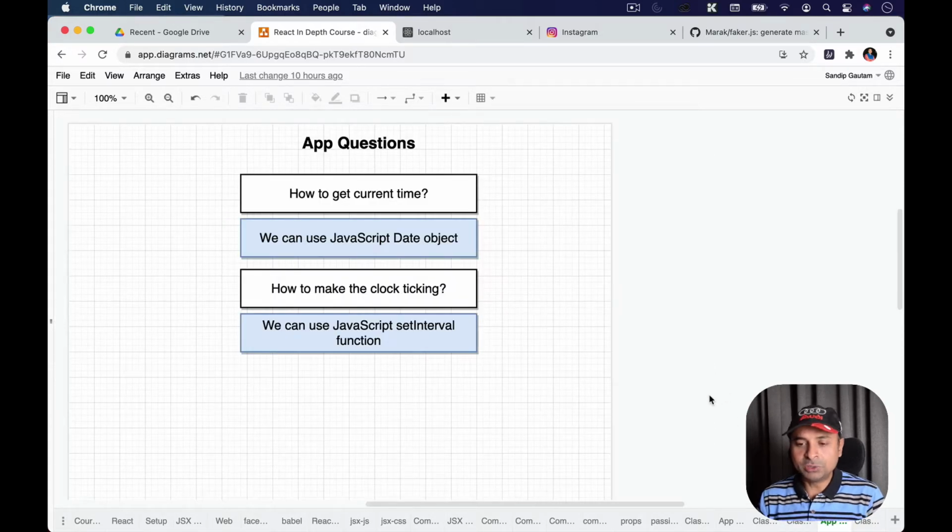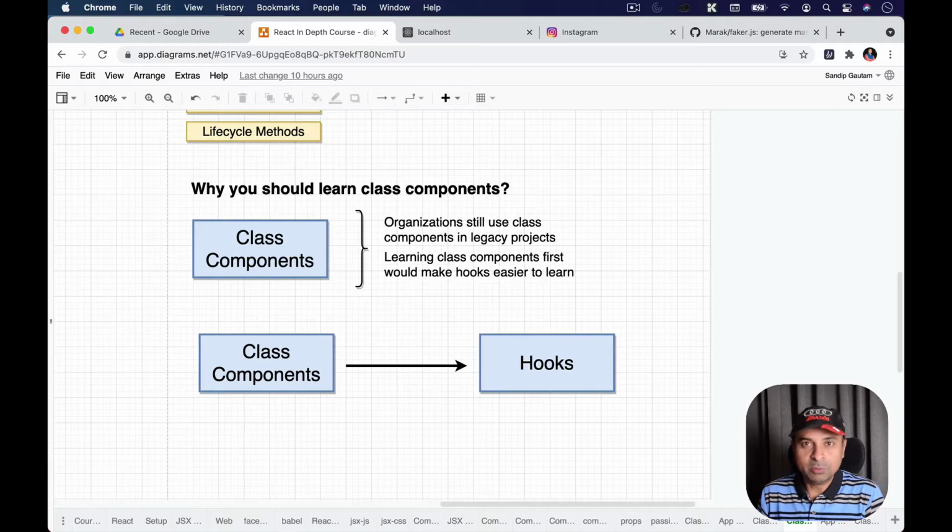So this is some theory around functional component and class component, right? And I think we have covered good ground around functional component. We have covered good ground around what is the difference between classes and hooks. I think we should take a small quick break here.